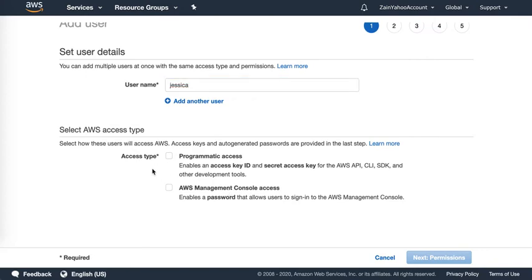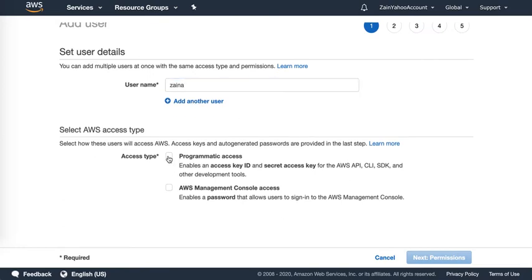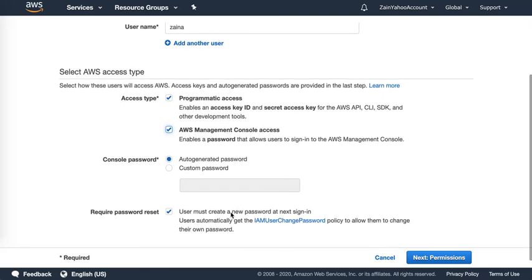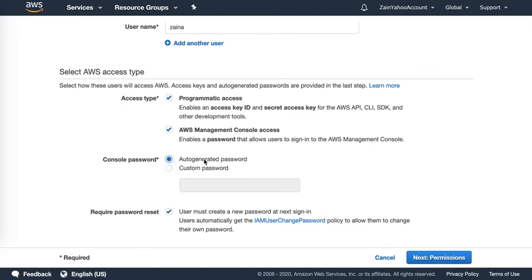So I'm gonna actually write my name, alright, and I'm gonna give it both access, programmatic and console access as well. And now it says auto generate password, right? So you can do that, or you can also give it a custom password, but if you give it an auto generated password, then upon your login next time, it will force you to change the password at any cost.